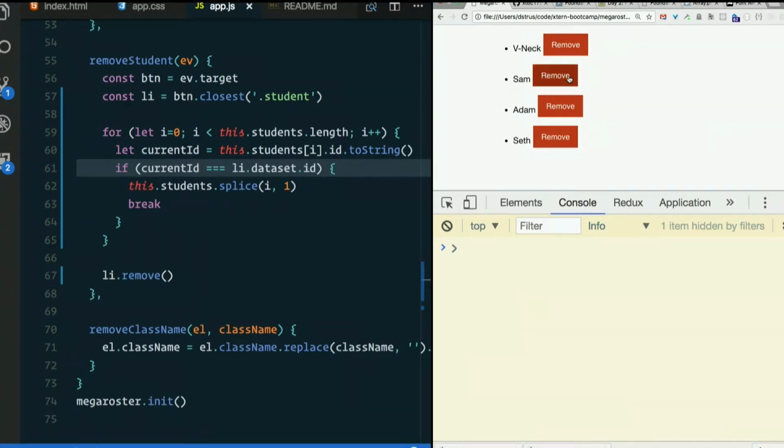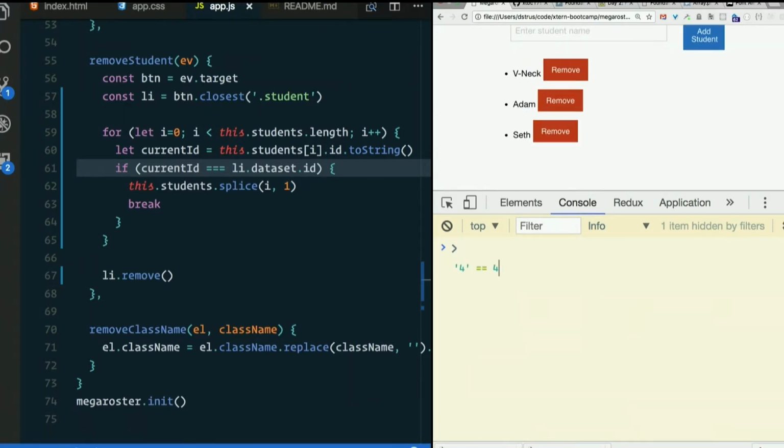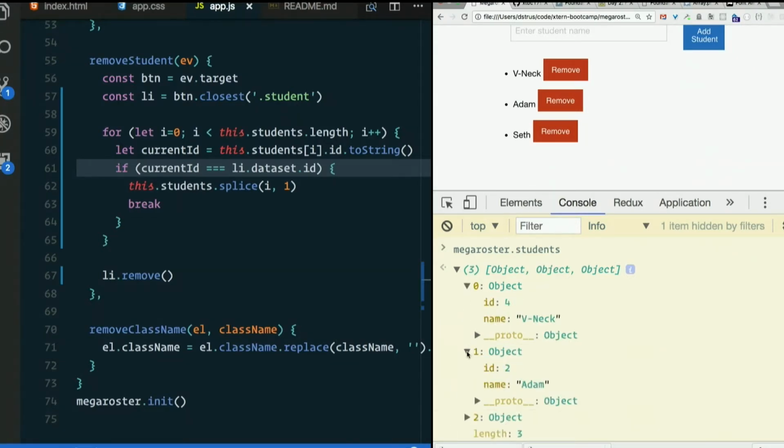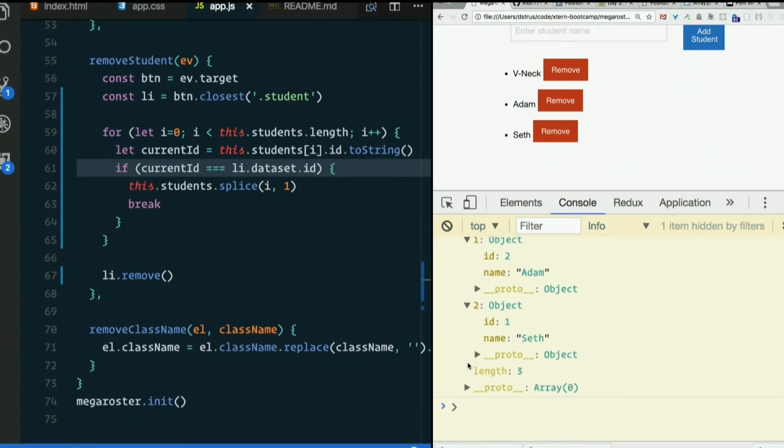Let's get rid of Sam here. megaroster.students. Hey, we only got 3 now. Are they the right 3 and in the right order? Yep, we got V-neck. We got Adam. We got Seth. All right. That seems to have worked.